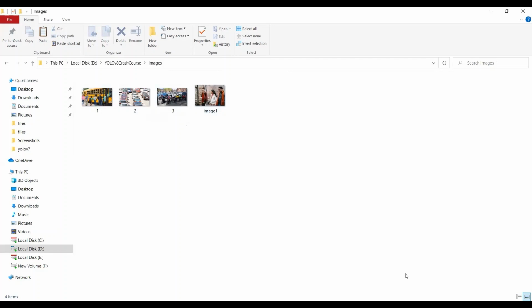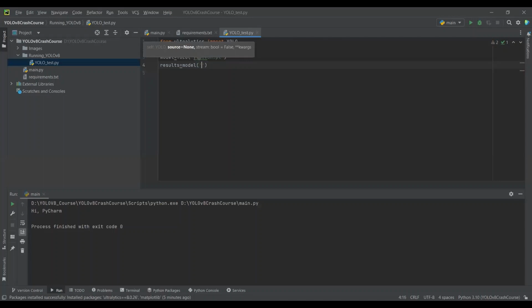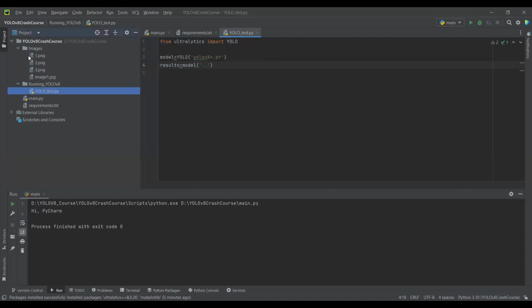So I'm going back to the code and will write down below. I want to go to the images folder and add the image path. So I will write dot dot, which means go backward, outside this running YOLOv8 folder, and then go to the images folder and write 3.png, the name of the image on which I want to perform the detection. And write show is equal to true.